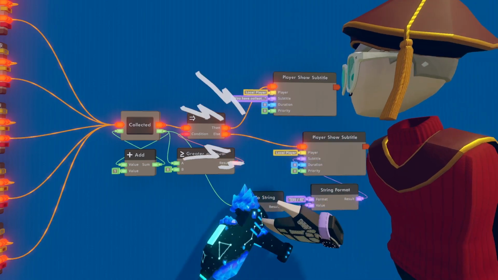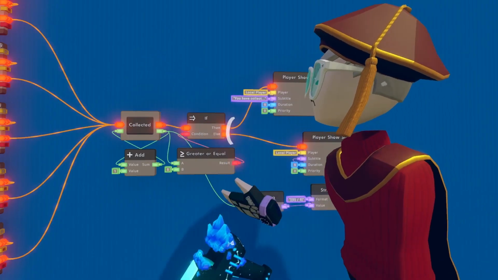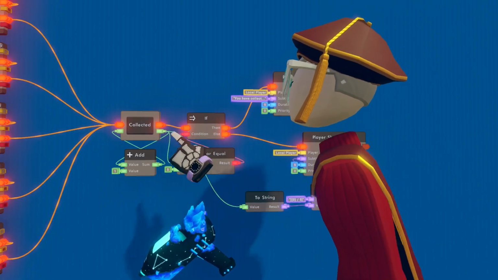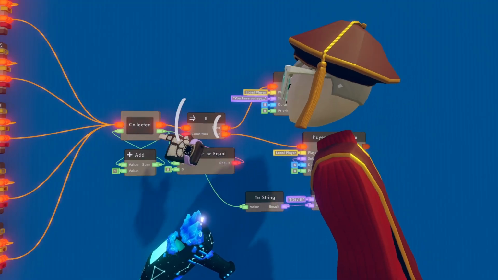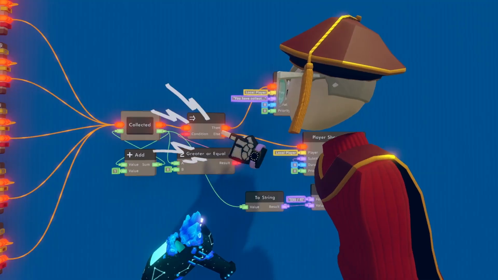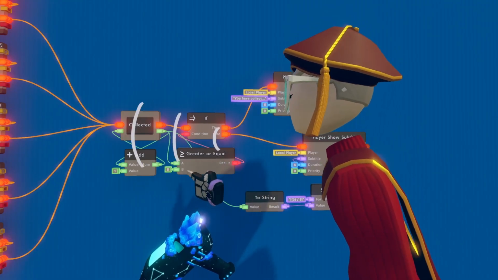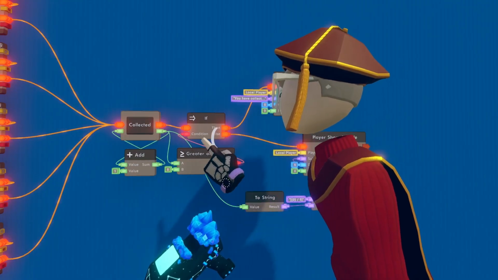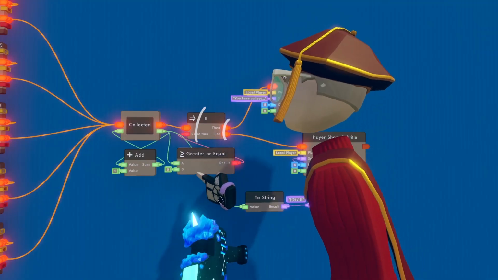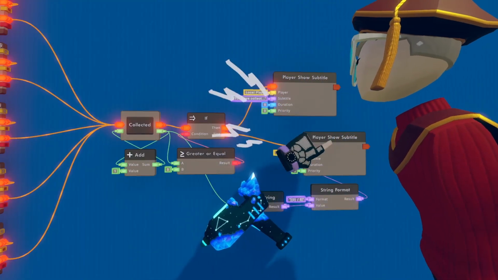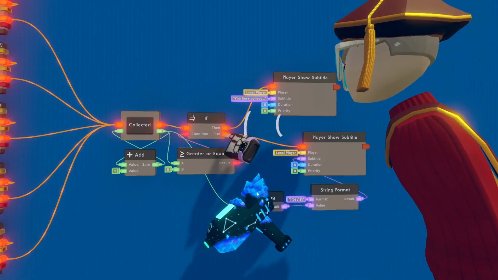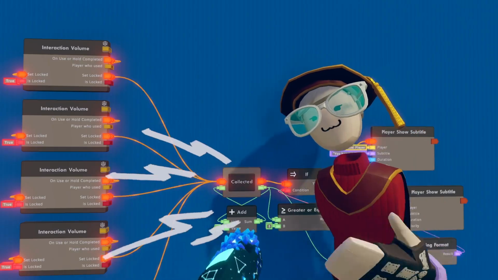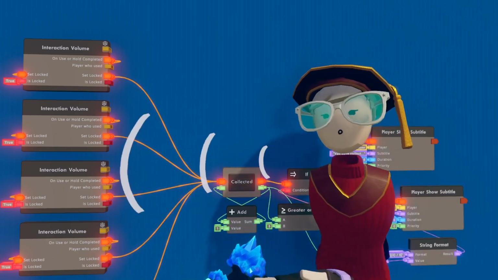Now what this is doing is that every time we collect an interaction volume, it's going to add 1 value to this int variable. Once we add 1 to this int variable, it's going to check if it's greater or equal to 5, which means if you have collected 5 things, it's going to check if you have, and if you did, it's going to execute the then, which goes to this, or if not, it's going to execute the else, which goes to this. Once we collect everything, we want it to reset so we can use it again.